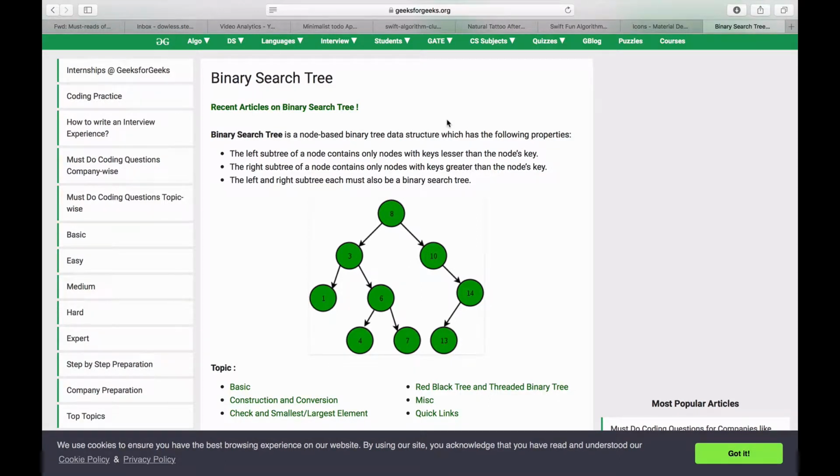In this video, we are going to be going over binary search trees, and I'm going to jump into an explanation of what they are. So a binary search tree is a node-based binary tree data structure which has the following properties. I'm just going to sum all this up.